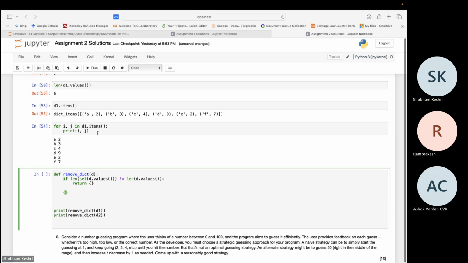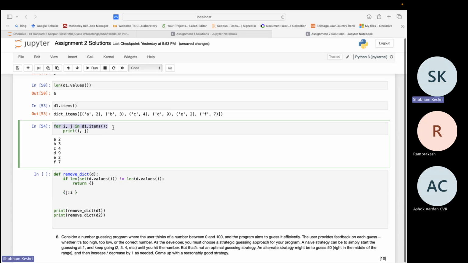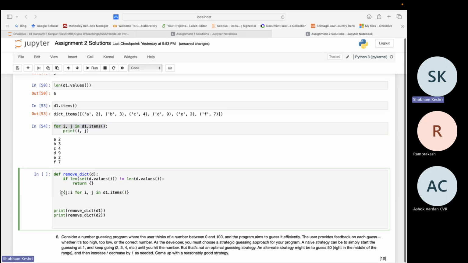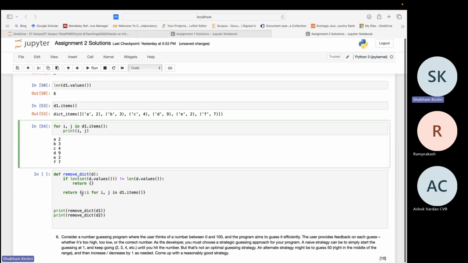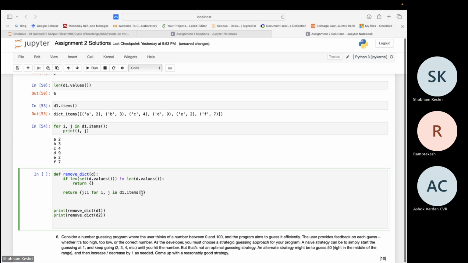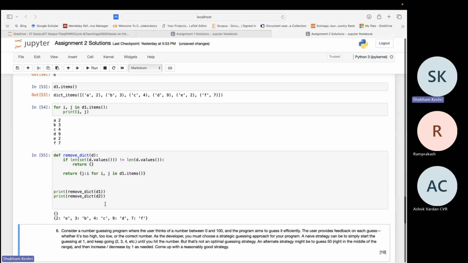You can say j colon i, and you can just say for this, and return. What this will do is it will make a dictionary which has keys as j and values as i for all i comma j in this. So in all the iterations, it will take i and j and just swap them with j and i. All right. So I guess this will work. Let me see. Yes, it is working.